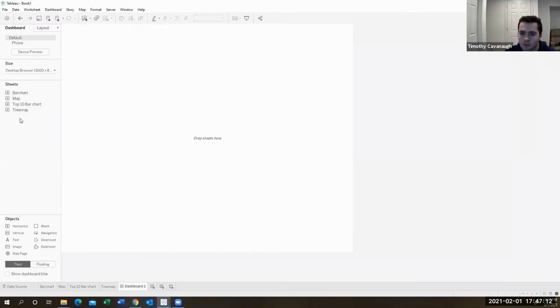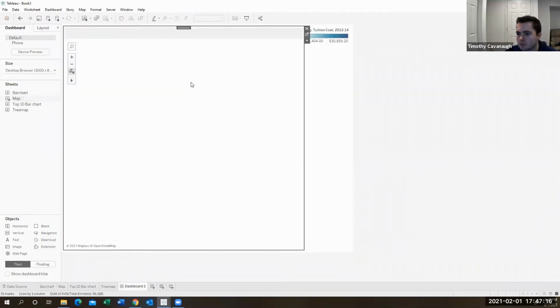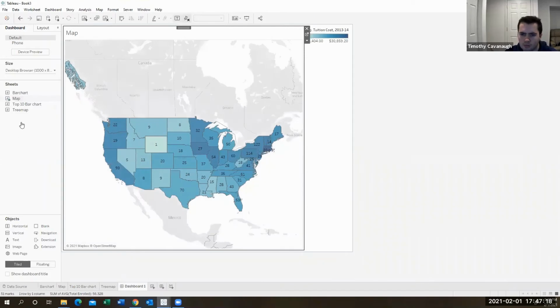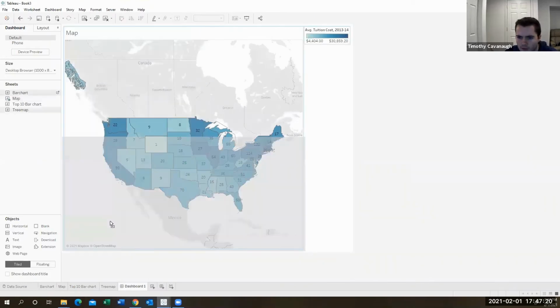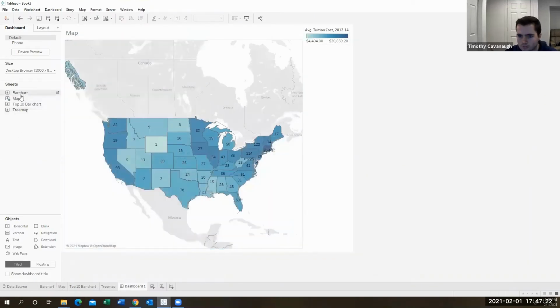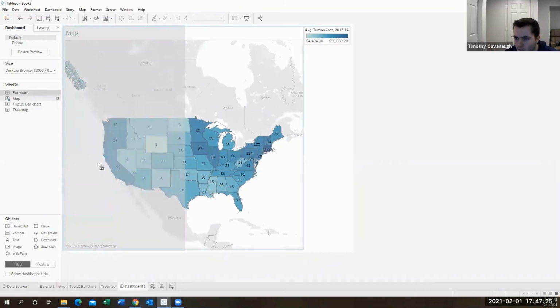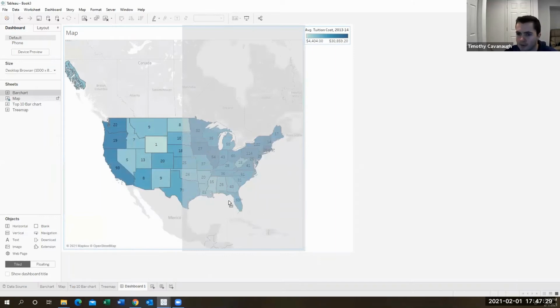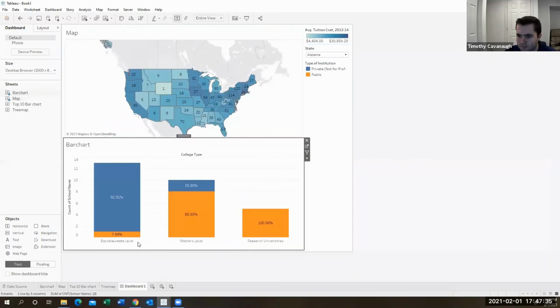So we're going to start dragging sheets in. We're going to want maybe the map to be the biggest one. Map comes up here. Maybe we're going to make the bar chart below there. As you see, once I drag it, these gray areas come up. This just shows where you can drop it and how big it will be. So for this one, we're going to make it below the map. We're just going to drop that there.